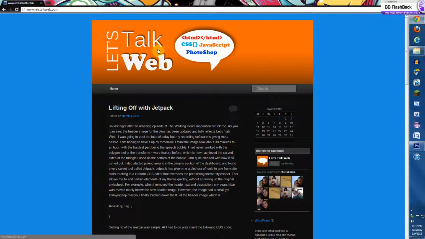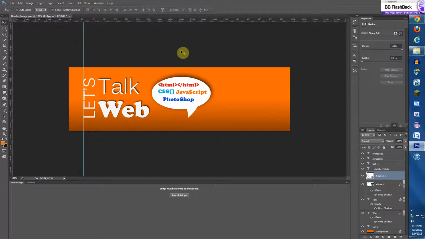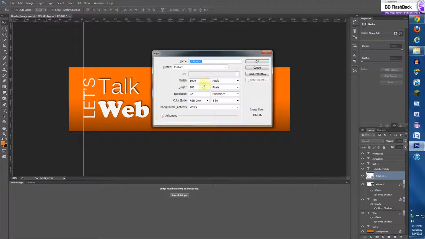And it's not really a complex image. There's some rotation involved and some shape warping, but nothing that's really over the top complex. What we're going to do is go into Photoshop, and I have the image that we have for the blog loaded up already, the final image. It is 1000 pixels wide by 288 pixels tall. So you just press Control N or File New, 1000 pixels in width by 288 in height.